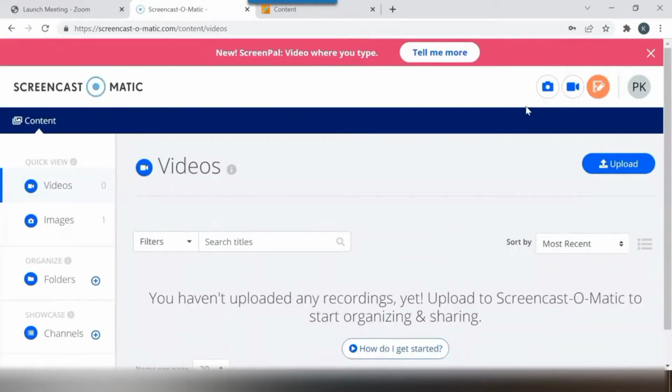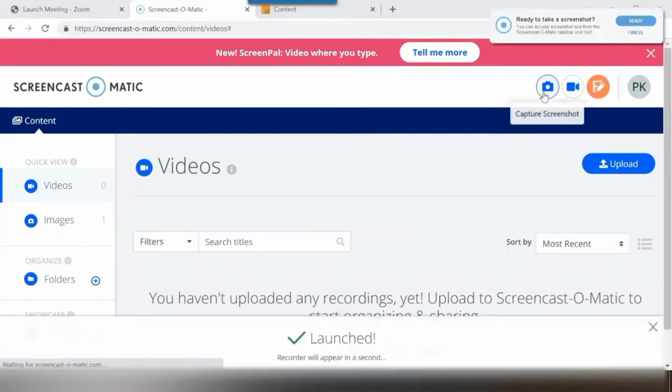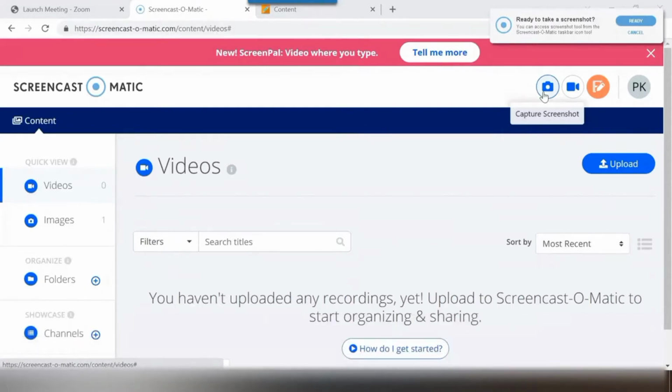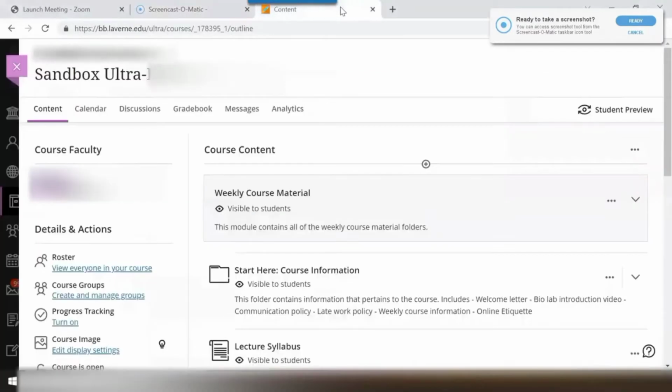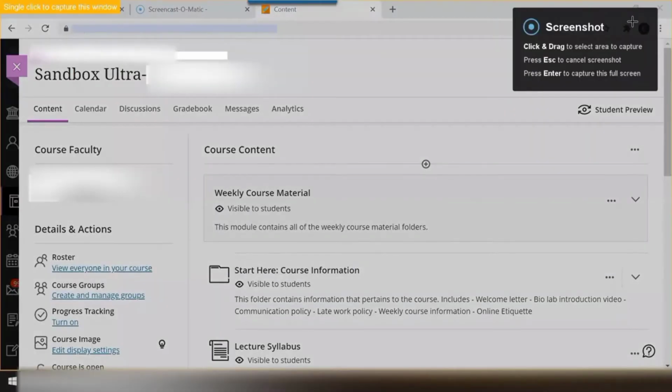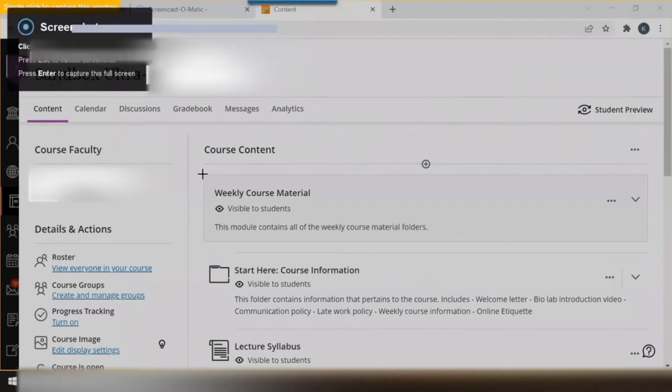To take a screenshot, click the camera icon. A screen will appear and you will click Open Screencast-O-Matic Launcher. The next message that will appear will say Ready to take a screenshot. I would like to navigate to my Blackboard site and then I will click Ready. Click and drag the plus sign to capture an area of your screen.